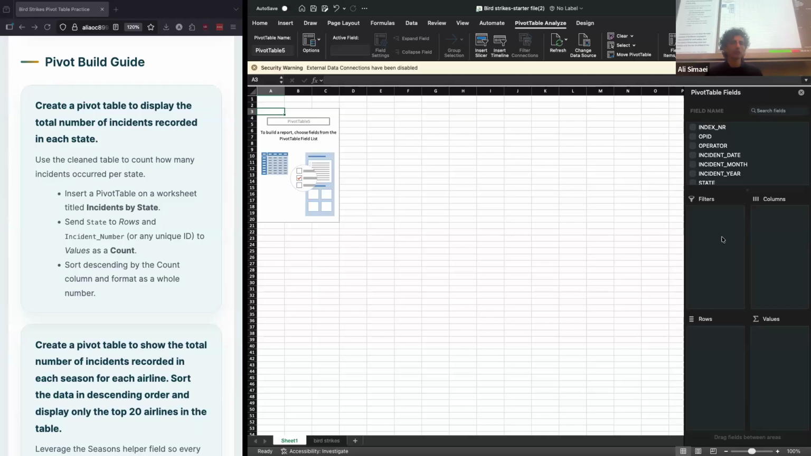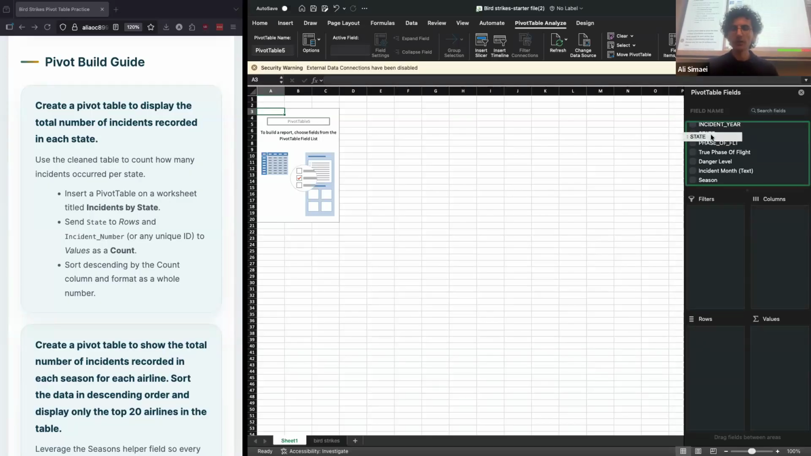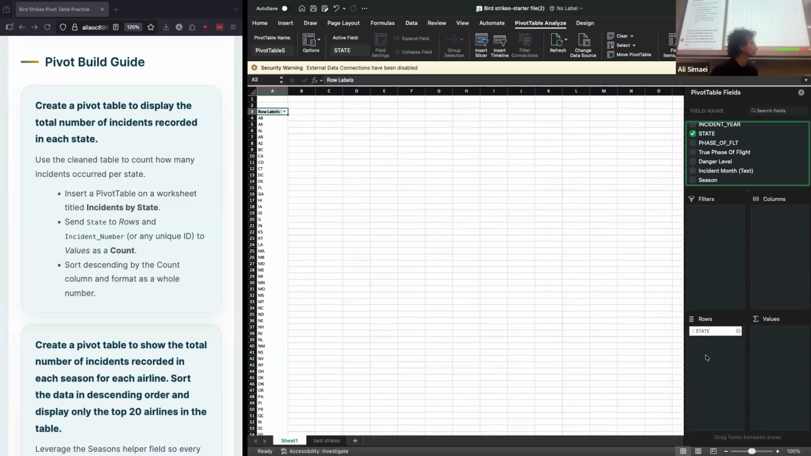So first question: create a pivot table to display the total number of incidents recorded in each state. In this case, for each state, we are looking for the total number of incidents. So we have the state. Where should we drag it? If there is one category, we are going to drag it to rows. If there is more than one, then drag the second one to columns. You're looking for a category, and then you want to show a result of a calculation.